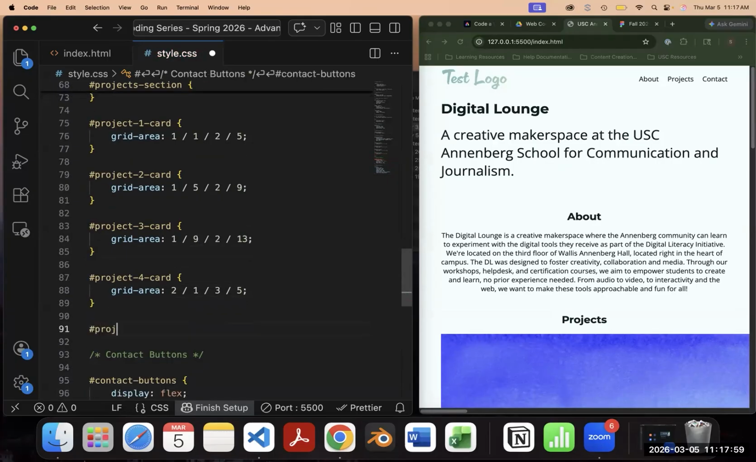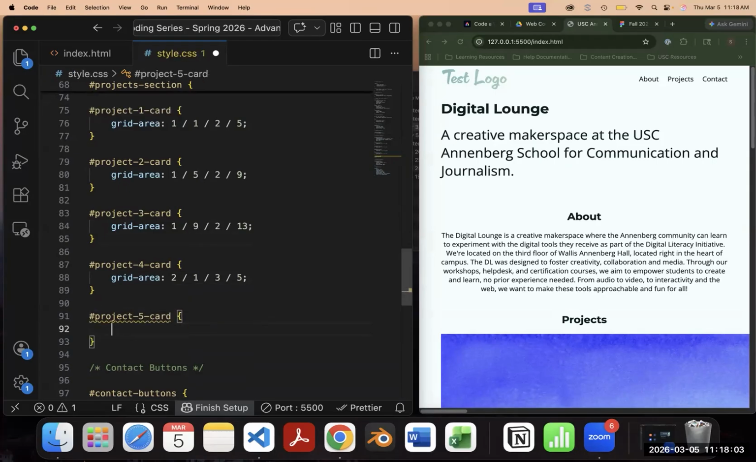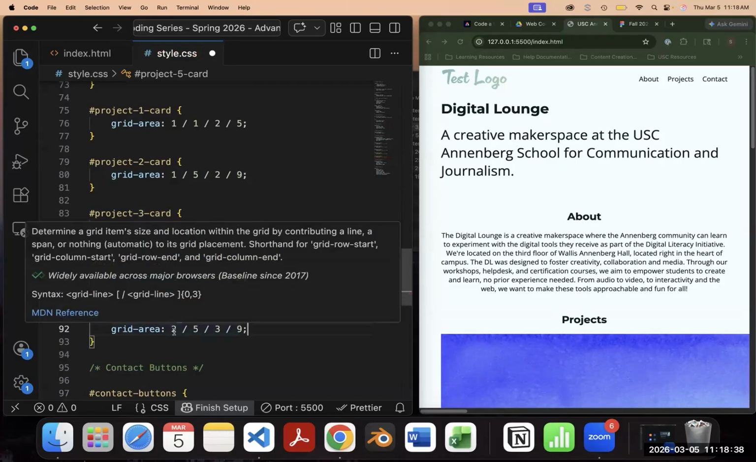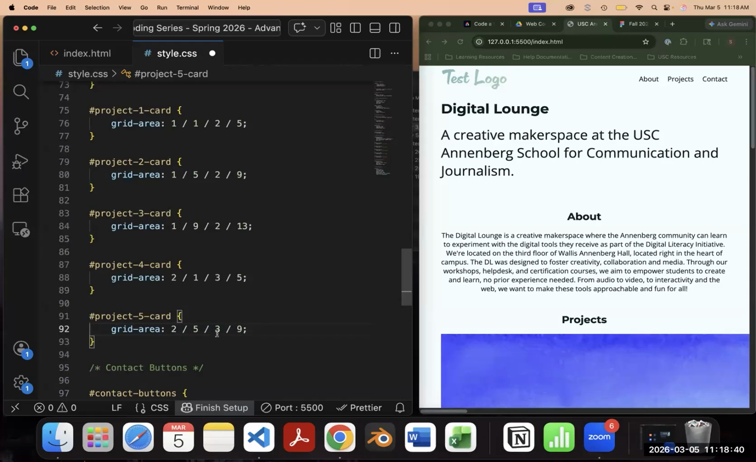Now let's place the 5th project. So project 5 card is going to have the same row start and end as our project 4. So that's going to be our 2 and our 3 here. And it's going to have the same column start and end as our project 2. So that's our 5 and our 9. So we can say 2 / 5 / 3 / 9. So this is saying start at row 2, end at row 3, start at column 5, end at column 9.